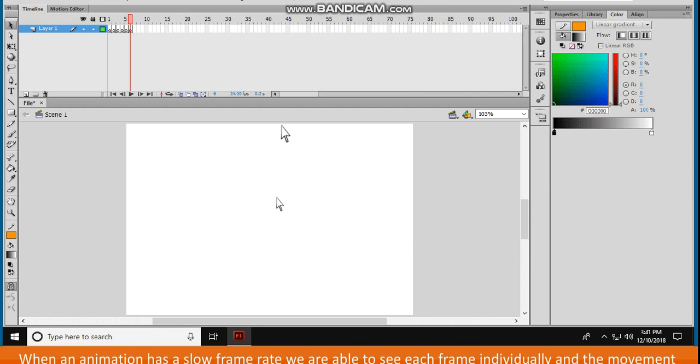When an animation has a slow frame rate, we are able to see each frame individually, and the movement appears choppy. When the frame rate is high, our brain can no longer pick out individual frames and the animation looks clean. To give you a reference for what typical frame rates are, keep these numbers in mind.